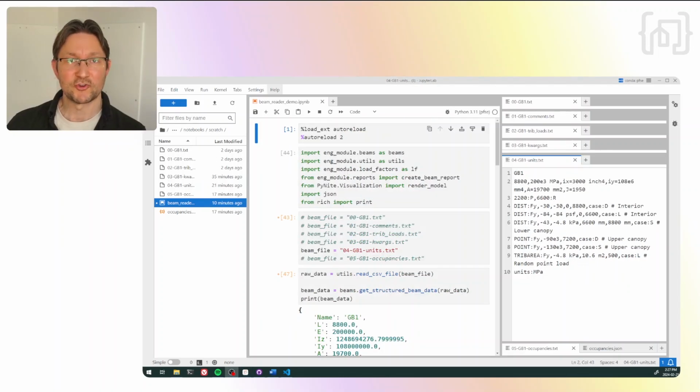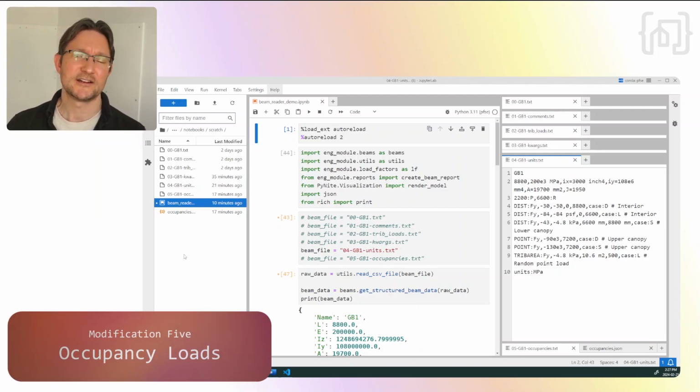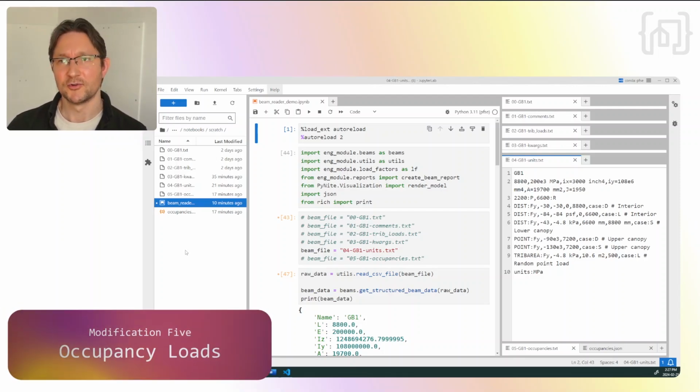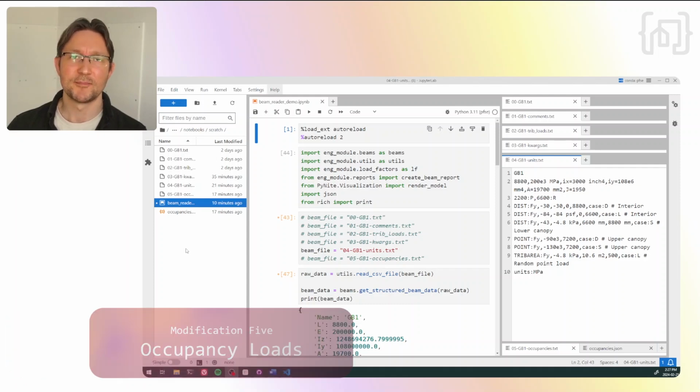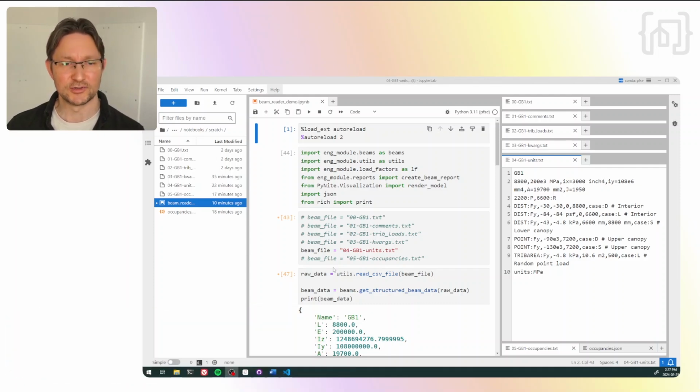All right, the last one I want to show you here is about defining occupancies to use in your project instead of having to define dead load, snow load, wind load components onto your beam individually. But before I get started, I just want to mention that a large windstorm just rolled in here. So if you hear some wind noise in the background, that's what's going on.